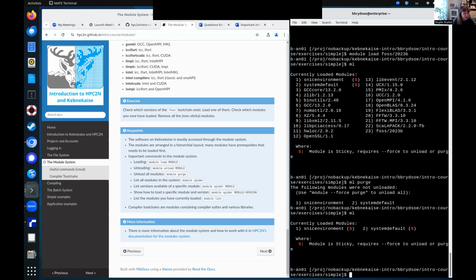The modules have some important commands. Some of the more important ones are: for loading, module load the module; to unload, module unload the module, or to unload all modules with module purge. And to list the modules, you do module spider, and for a specific module, module spider and the name of the module. And to see which versions are available, you do module spider, the name of the module slash the version that you found from the list you got from module spider and the module name. And you use module list to list the modules you have currently loaded.